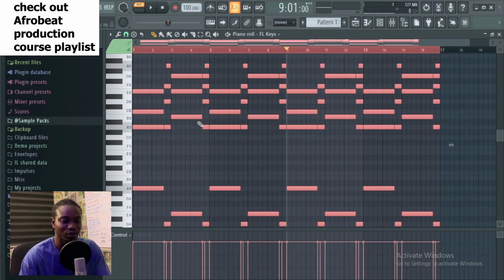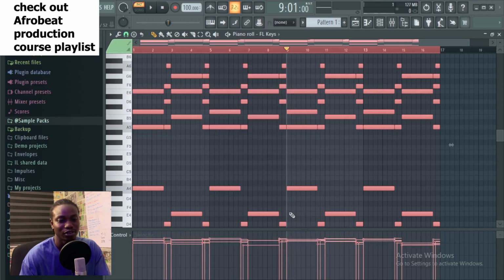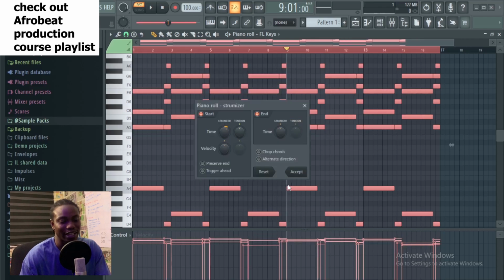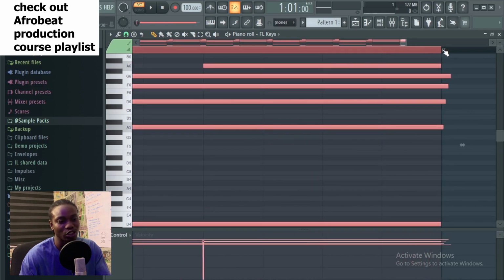Alright, so it's sounding good. So we're gonna do Alt plus R to randomize the velocity, and then do Alt plus S to strum the notes. You can see that I haven't toggled the preserve end, so notes will blend into each other, and that's exactly how I want it. It sounds so much more humanized.